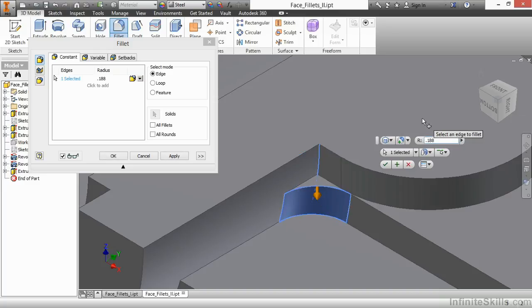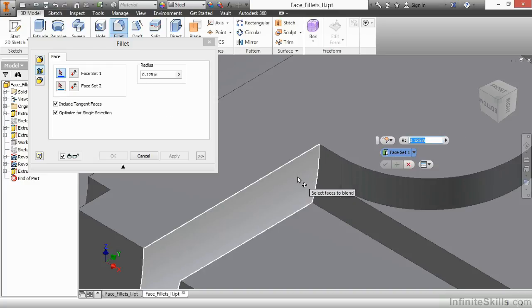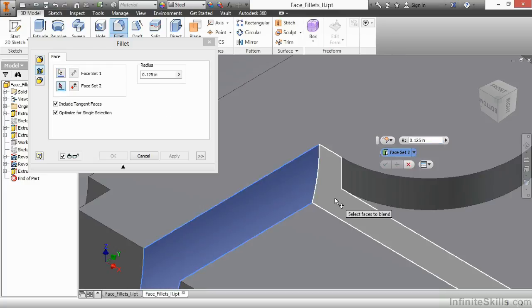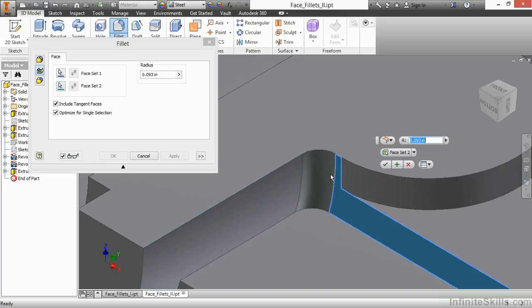Now when I do that, you can see that the fillet only works on a portion of this edge. What I want it to do is be 0.188 all the way up. And that will actually carry over into this second face on this curvature. So the edge fillet does not work for me. So I'm going to change over to a face fillet. I'll choose this as my first face on the left-hand side. For my second face, I'll choose this one.